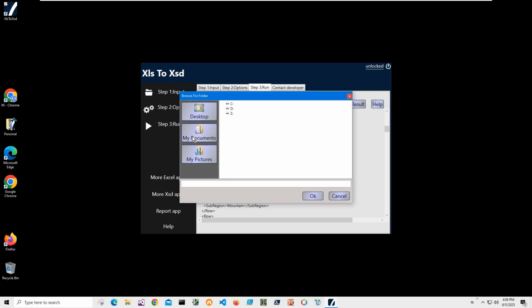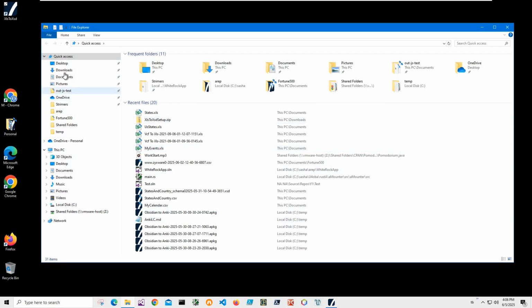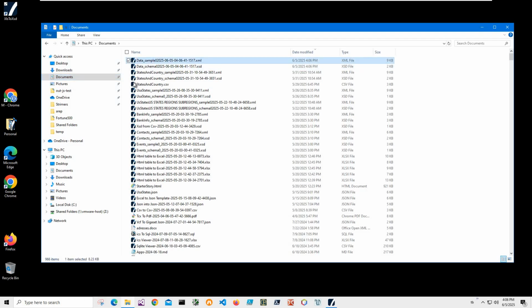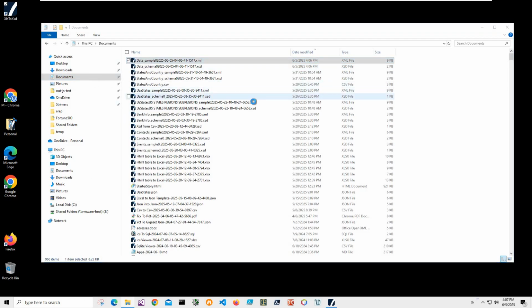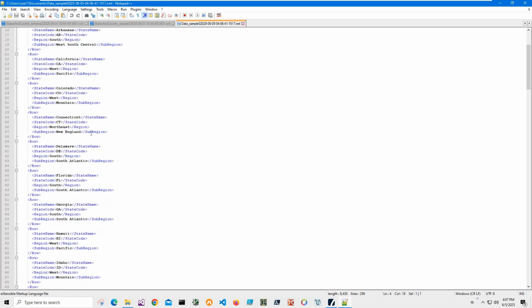It's asking me for a folder, so documents will be okay, and I click OK, and it's saying 2 files created, one XSD and one data sample XML. So let's go and see the files. It's in my documents. So this is the data example. I will open it in Notepad just to show you what the data looks like. All states from Alabama to Wyoming, right?